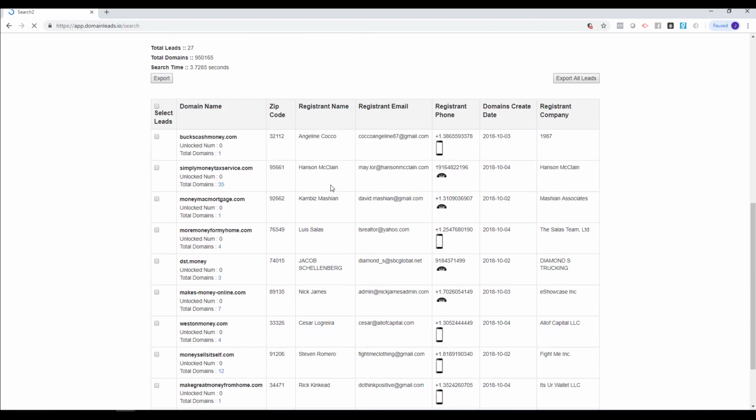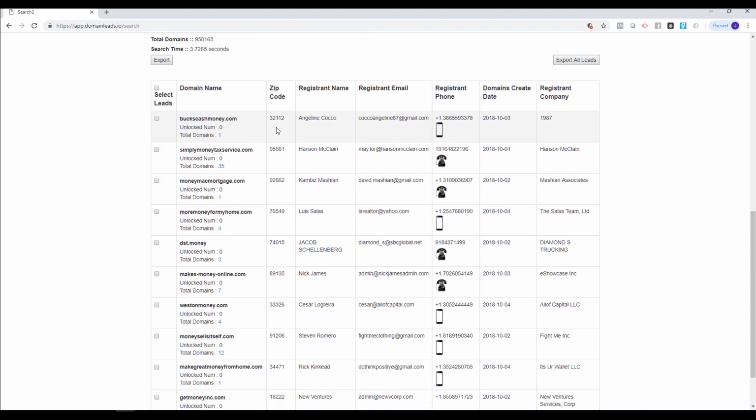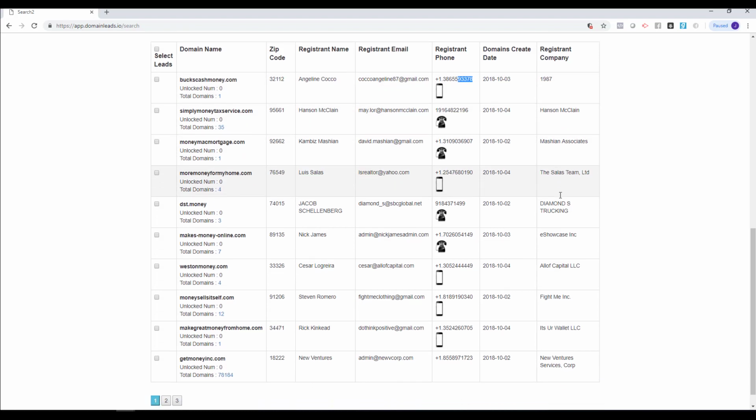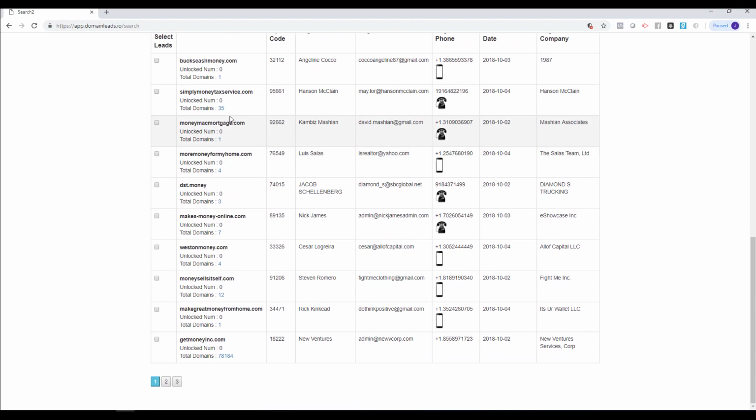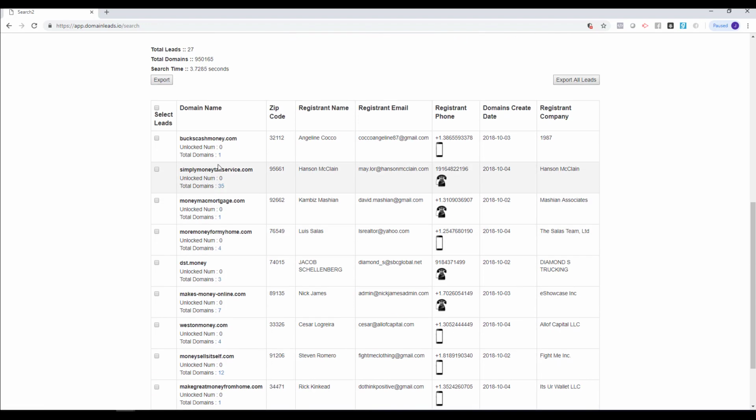And you'll be presented with an entire list of leads, just like this. You're going to get their name, you're going to get their email, you're going to get their phone number. You'll know whether it's a landline or a mobile phone. You'll see the company that they registered with. You can see how many times they've been unlocked by other users, and you can also see how many total domains that lead owns. It's really that simple.